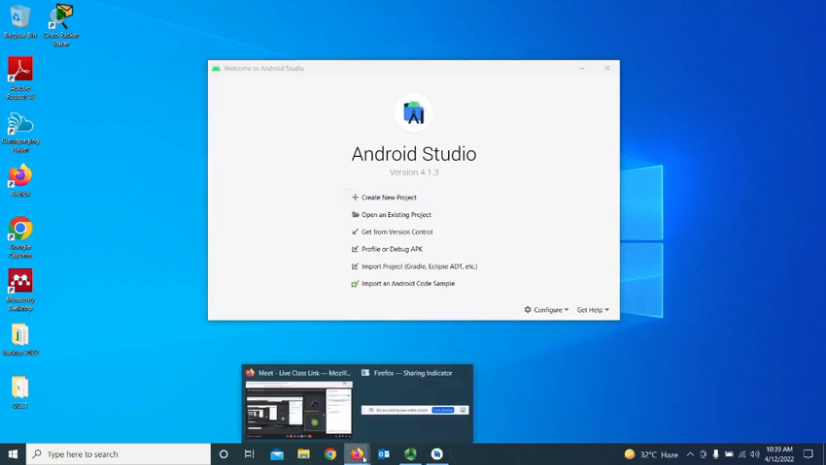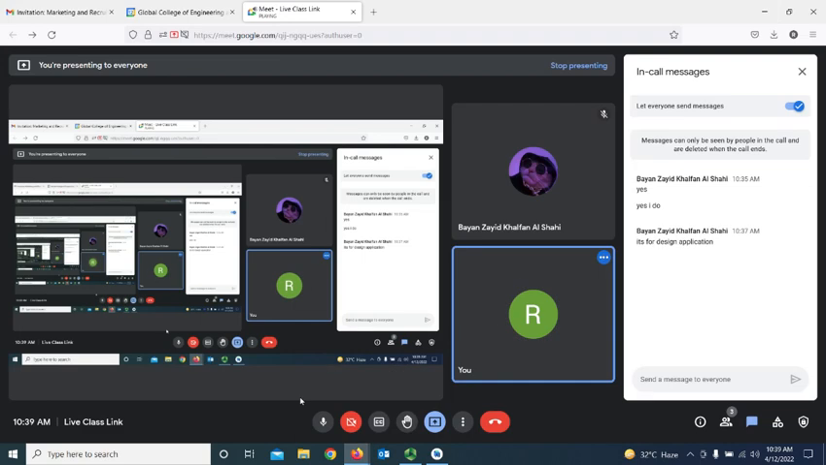Okay, so Bayan, are you having the same Android Studio? Which version are you using? Bayan, which version are you using? Android Studio version?